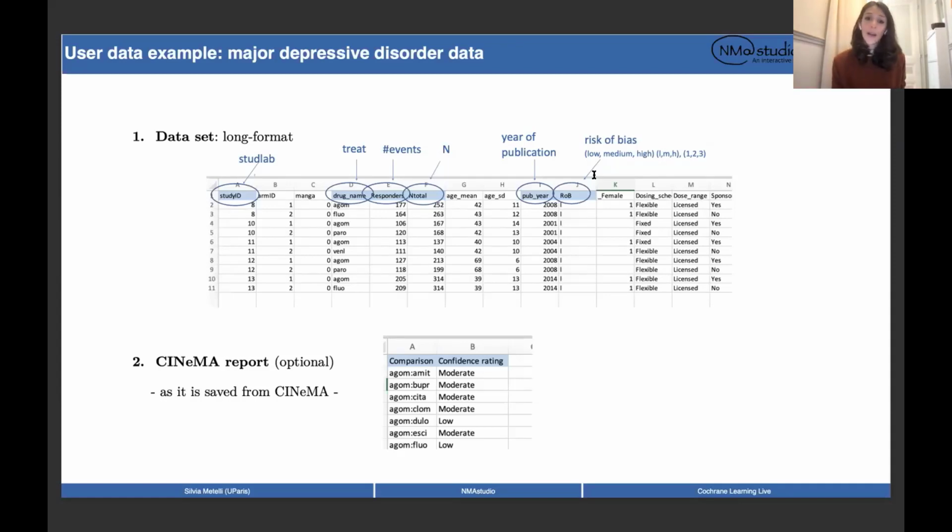And then also, as I was saying, you can upload the CINeMA report, but this is optional. The important thing is that you leave it as it is saved from CINeMA. From CINeMA, you will get a report which has for each specific comparison a column called confidence rating, which provides the overall confidence, as we said, high, moderate, low, or very low. And then you will also have additional columns referring to the domains on which this confidence rating was built. But these two are the only columns that we need.